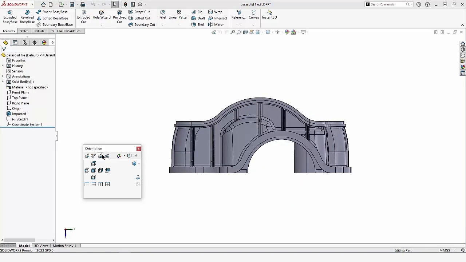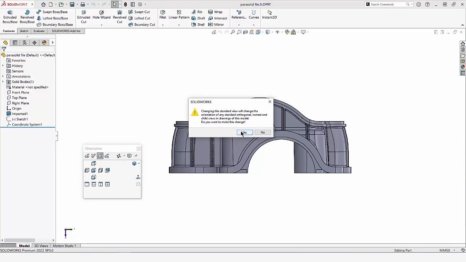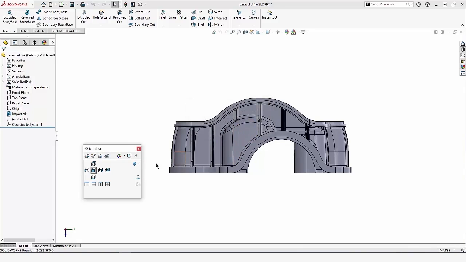The easiest way to reorient the views is to update standard views from the orientation menu. Click on this icon and choose which view we want this to be. Yes, we want to change it. Now this is the front, and this is the isometric view.